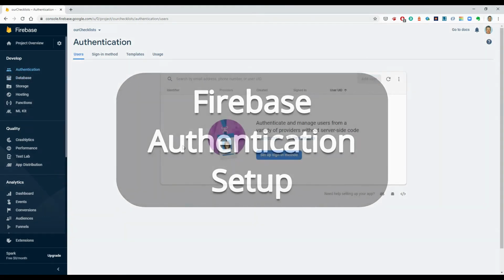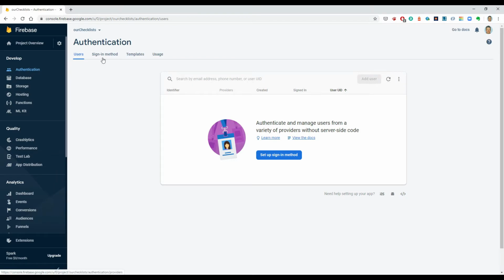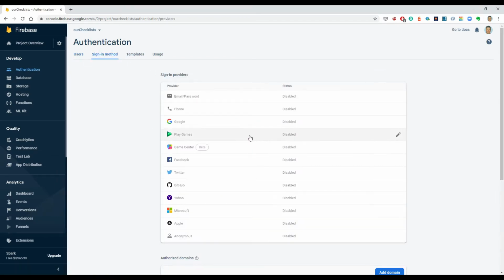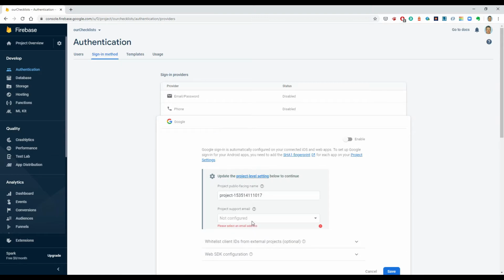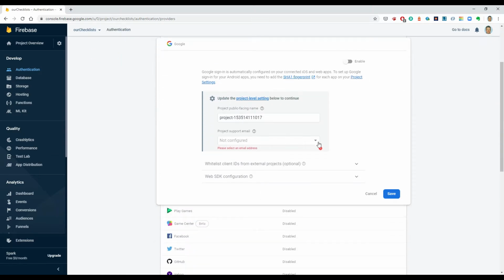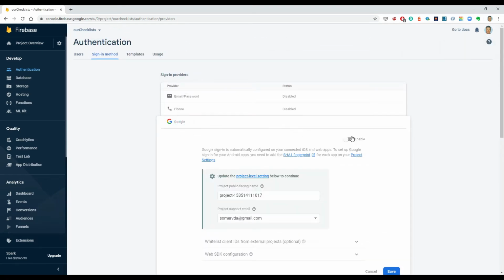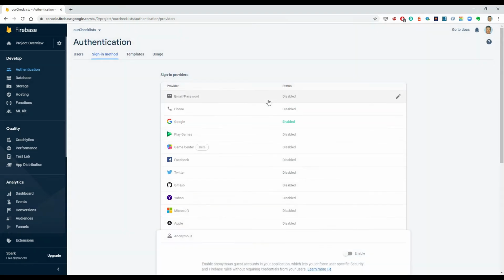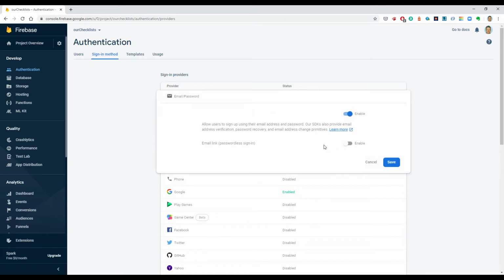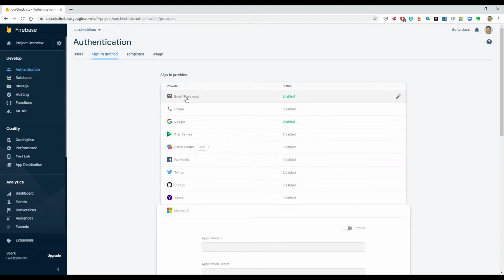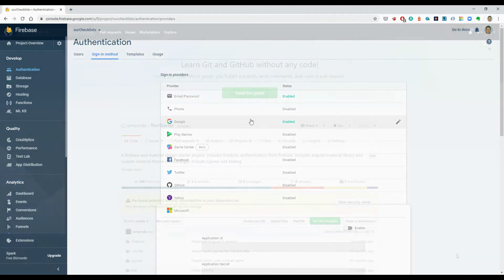Also, for authentication, I'm going to add some sign-in methods. So I want to add Google. Let me enable that. I want email. Okay, so I've got two authentications set up. Now my Firebase should be all ready to go for putting my project into. I can make adjustments to it later on as I go on.